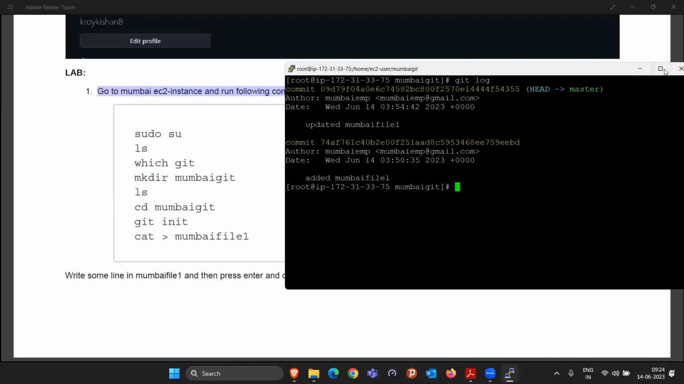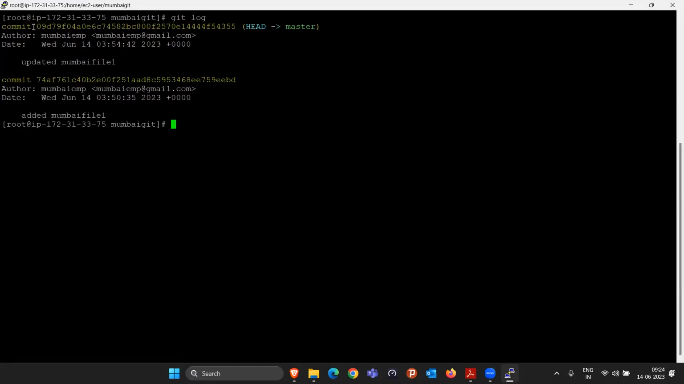But now if you see the git log, it says 2 commits happened. The first commit ID is this one, the second commit ID is this one. Both were committed by the Mumbai employee only. This is the first commit you did at the start, then this is the second commit.